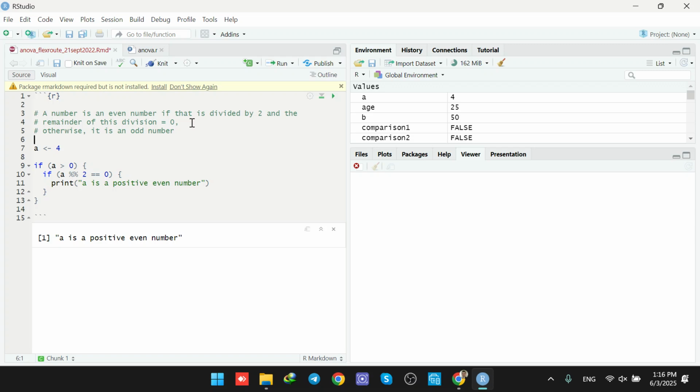We would like to check to see if a number is a positive number, and at the same time is an even number. In order to write that program, we are assigning number 4 to a variable called a, using the assignment operator. It could be any name, whatever we want, we can choose it.